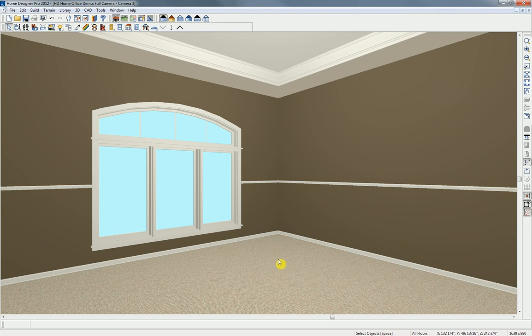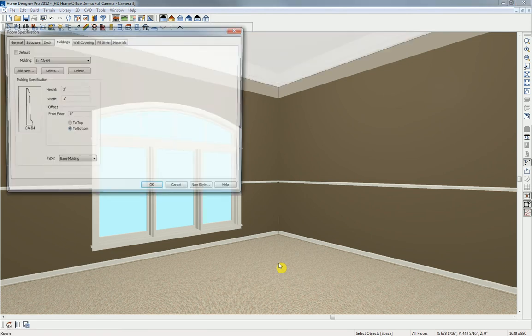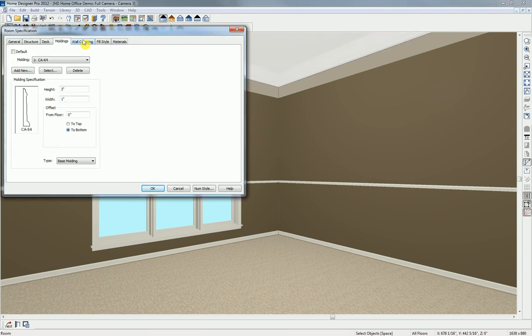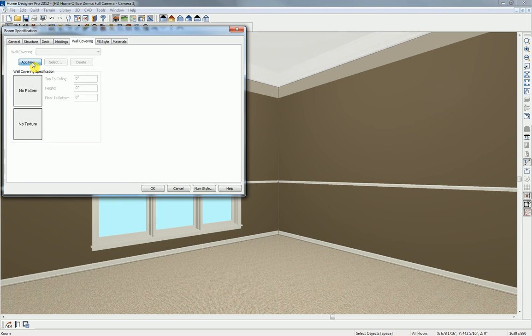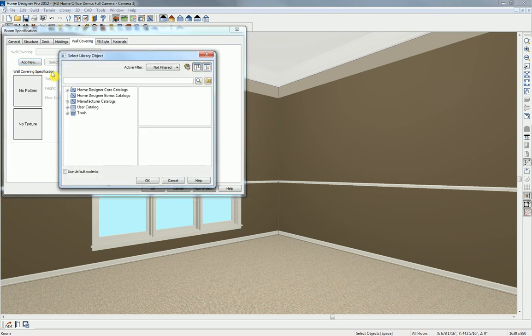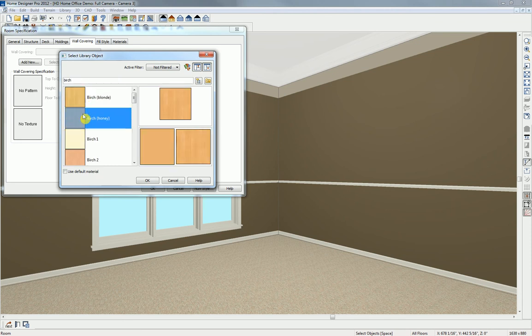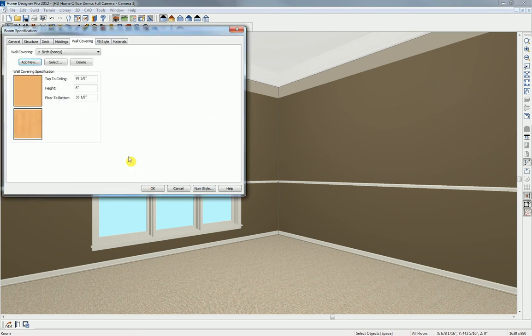Changing materials within Home Designer is a very easy process and can be done a few different ways. I'll start by double-clicking on my room, and under Wall Coverings, we're going to add a new one. I want a wood material, so I'm going to search for birch. I'll browse through and find one I like, and then I'll hit OK.